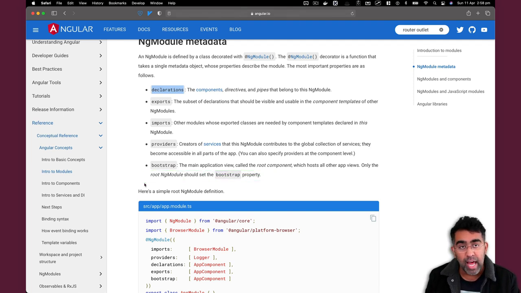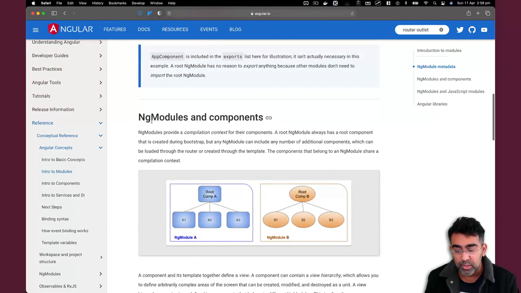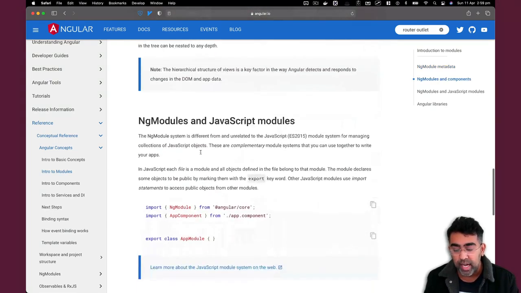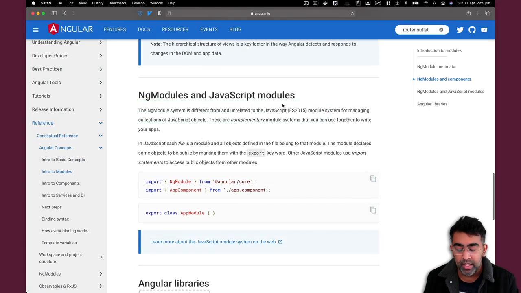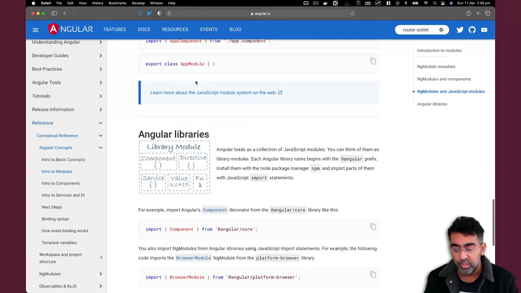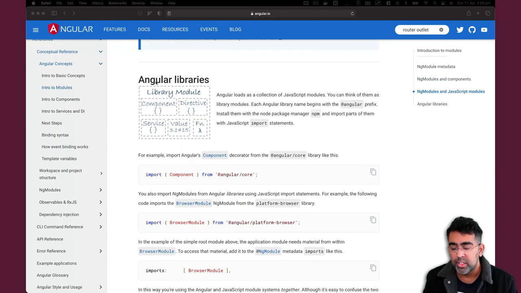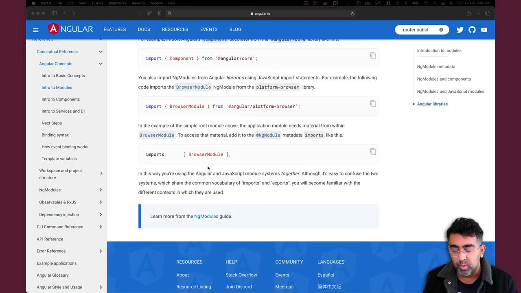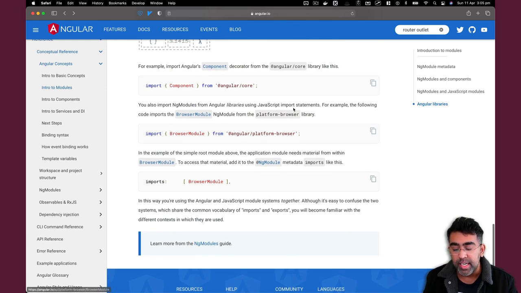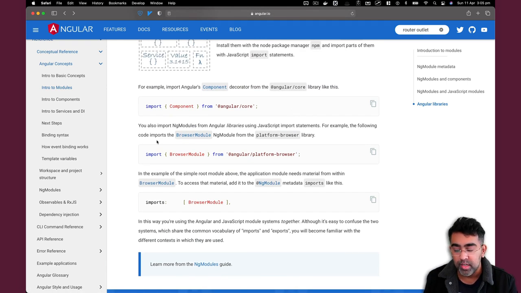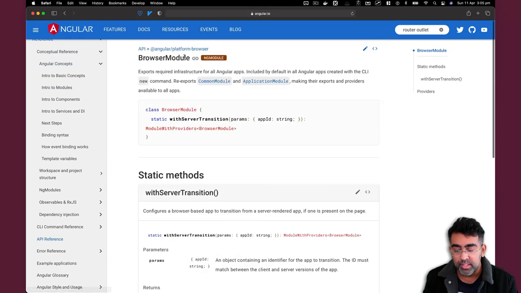Okay, so we looked at this bit, but I would still like you to look at some of the other documentation here, especially this ng module versus JavaScript module. That will give you more knowledge about what is the difference between them. There is a section called Angular libraries within this documentation, and I would like to point out this browser module from here. All it's saying is you can import libraries using the JavaScript import statement, and I'm going to click on this browser module.